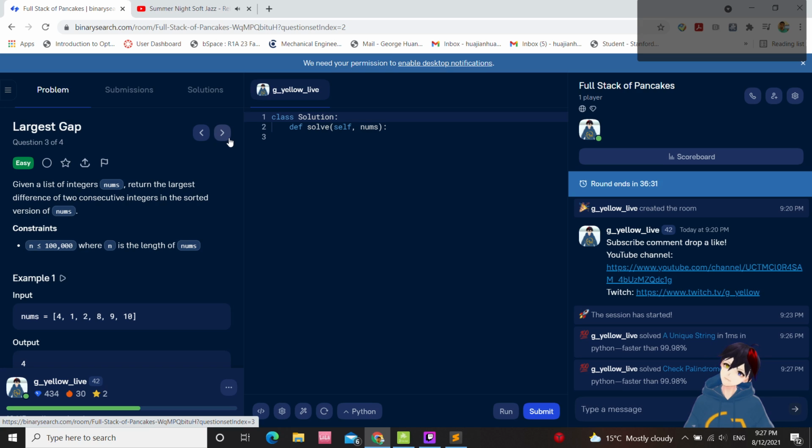Largest gap. Given a list of integers, return the largest difference between two consecutive integers in the sorted version of nums. I feel like I'm leaving this room real soon because I'm finished. Got to sort it first.